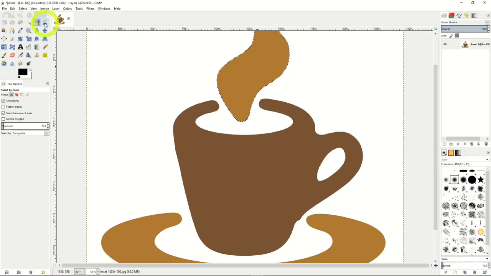Then you have the Scissors Select tool, which will attempt to select things based on detecting edges on the image. As you start clicking around the edge of the thing that you want to select, it will guess where it thinks the edges of the image are. And you can guide the points of the selection so that the program can figure out where the edges of the thing you're selecting is. This is by far one of the most intelligent tools you can use in GIMP.